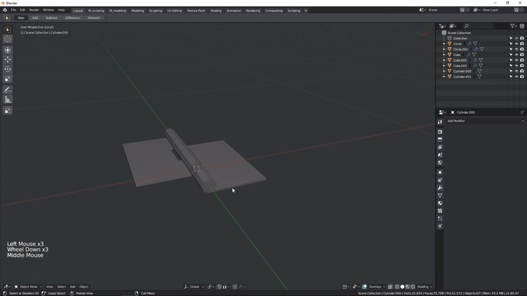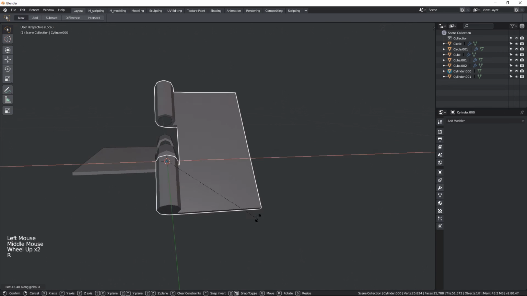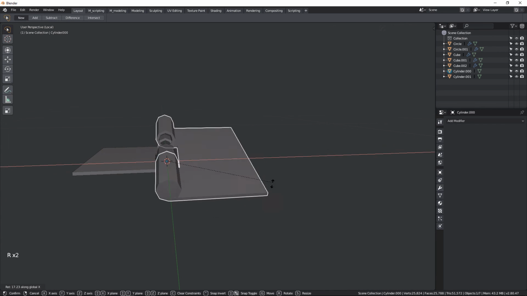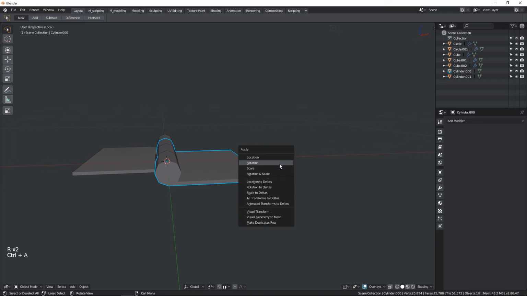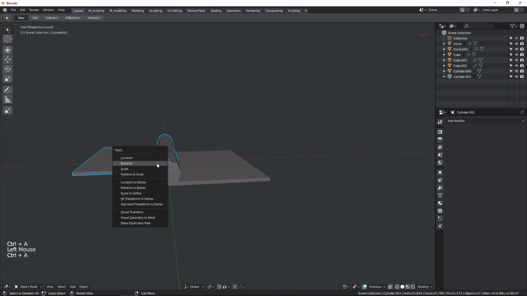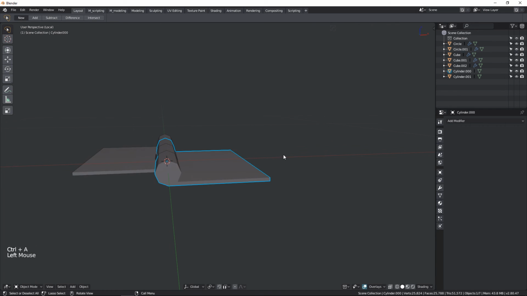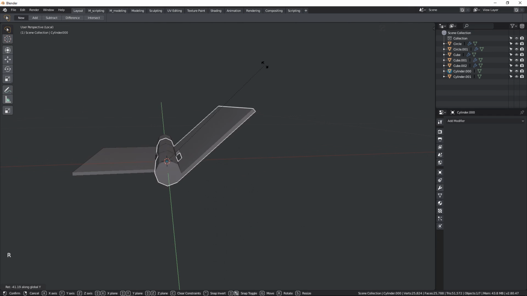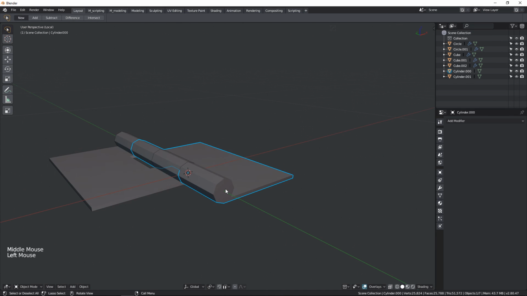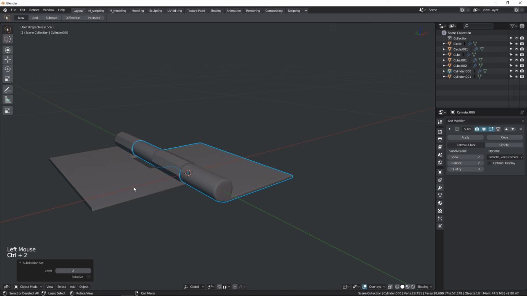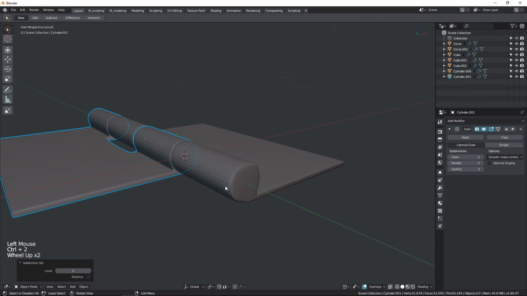Perfect. So this is great because now we can just rotate. I said X. Okay, so I need to clear rotation. Clear rotation. No, I was just being dumb. So rotate Y, and that's great. Let's add a nice subdivision here and a nice subdivision here.